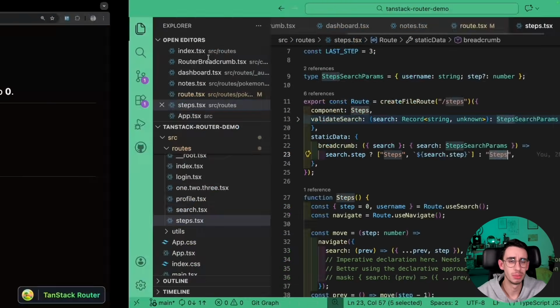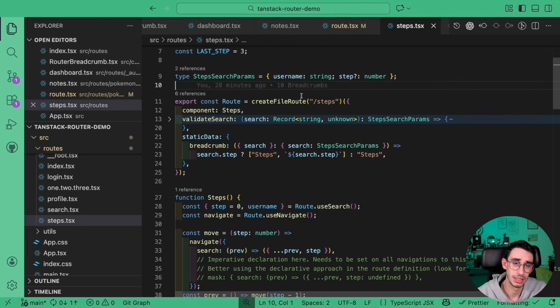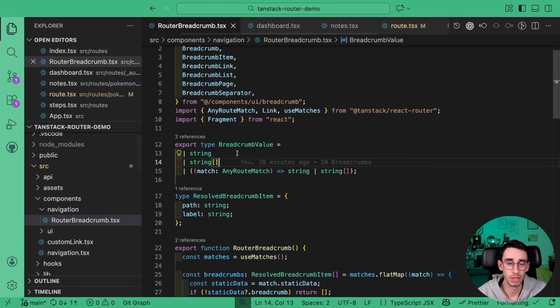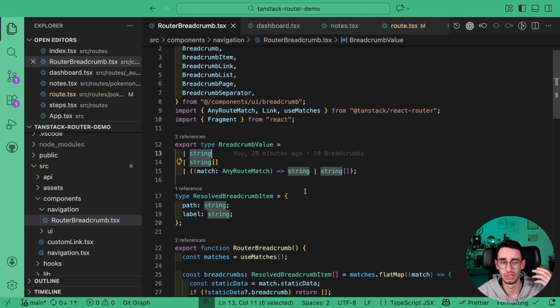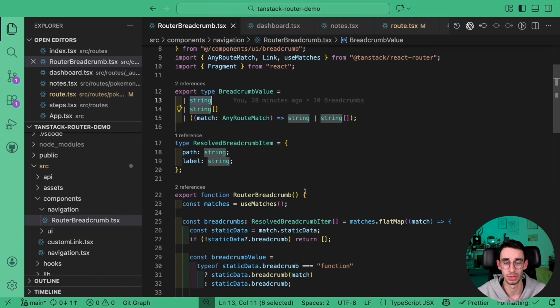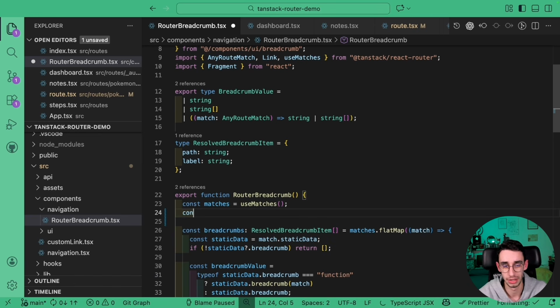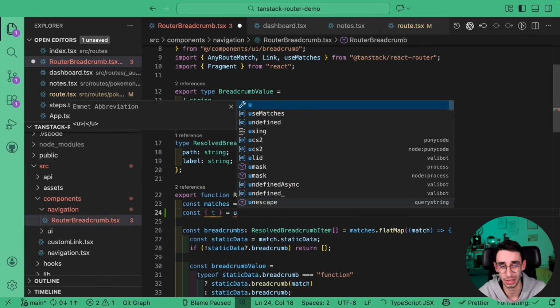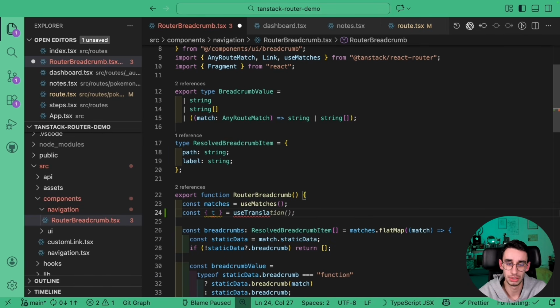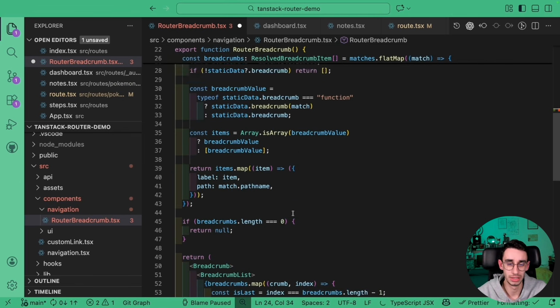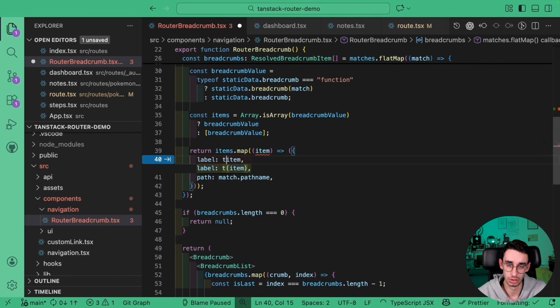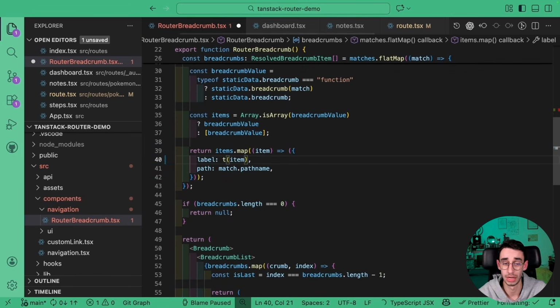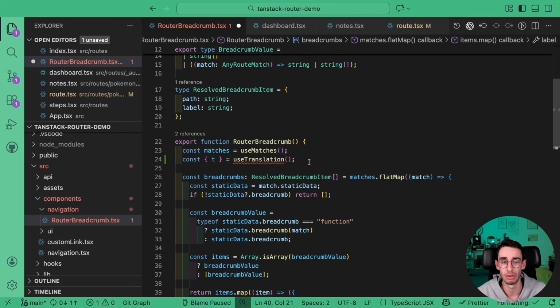Other variations you might do if you want localization, well, nothing stops you from passing here, instead of just a string, the localization key. So here you could just say const t, that's the most used approach, I think, like use translation, whatever. And here, instead of just returning the item, you can just do t of item, and you have localized breadcrumbs depending on your language, and everything follows your usual localization flow.